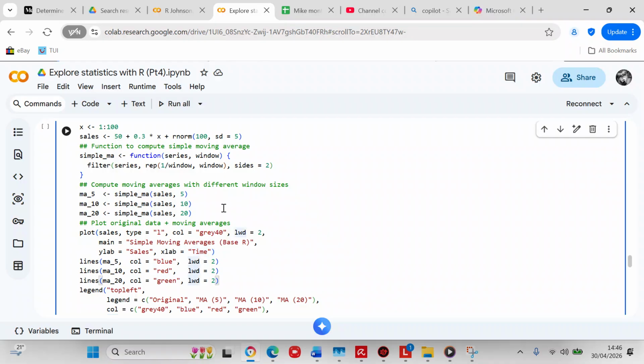So we're going to plot the original data on a chart. So plot(sales, type = "l", which lets you know it's a line, col = gray 40, lwd = 2. Main is the title, which is simple moving average in base R. ylab is your label on your y-axis, which is sales. And xlab is your label on your x-axis, which is time.